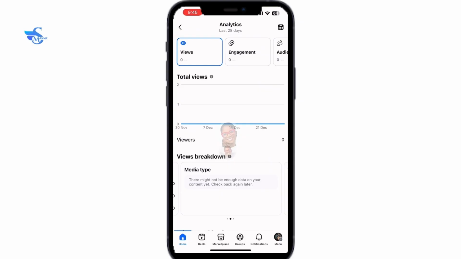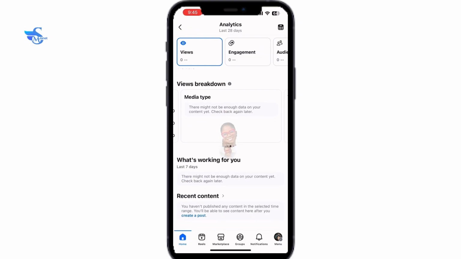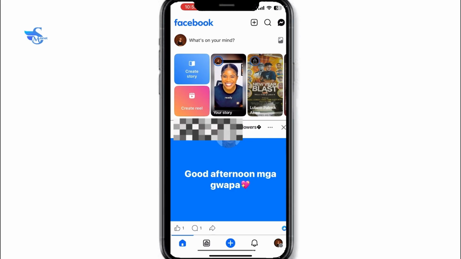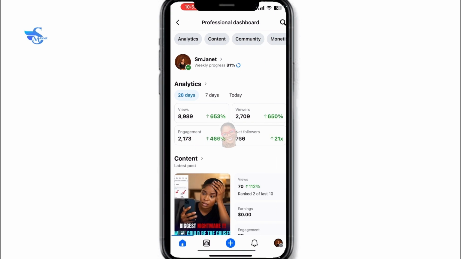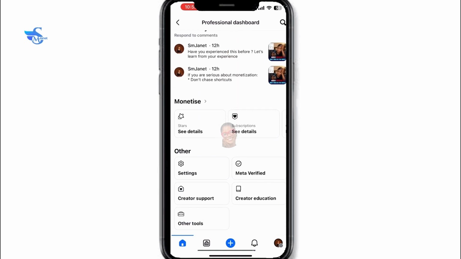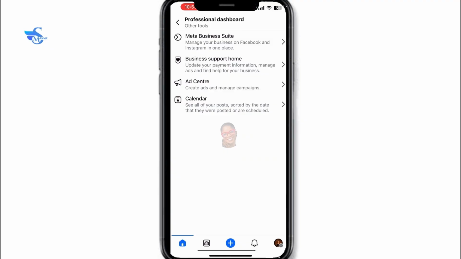How to check your Facebook page watch hours on mobile device. Open your Facebook app, make sure you switch from your profile to your page, click on your profile icon to the top left corner, click Professional Dashboard, scroll down and click on Other Tools. Now click on Meta Business Suite.